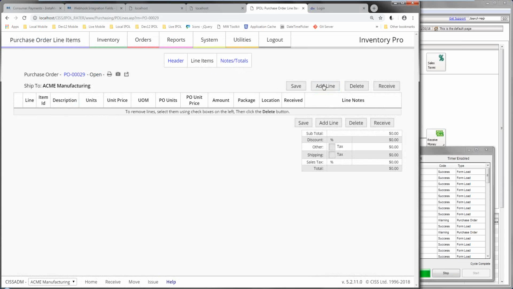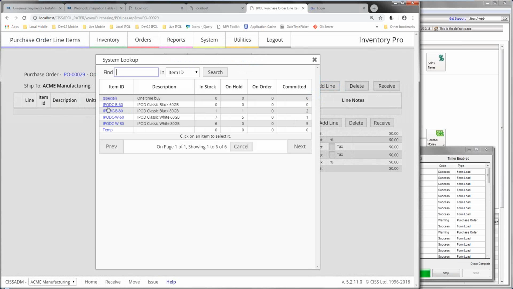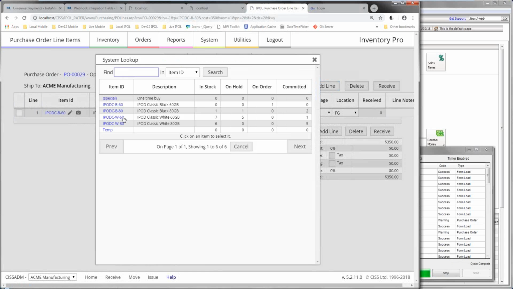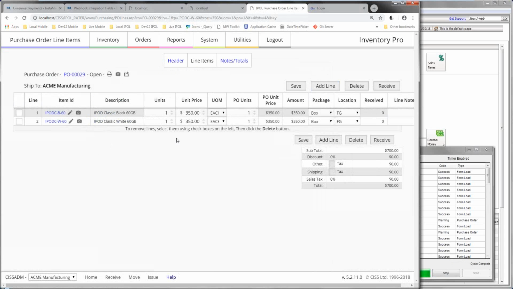So from the purchase order line screen, we simply click Add Line, and we can select different parts to process here. And we'll put 2 different ones on there. This screen will allow you to change the unit prices, change the costs as needed if they vary from what is predefined in the system.